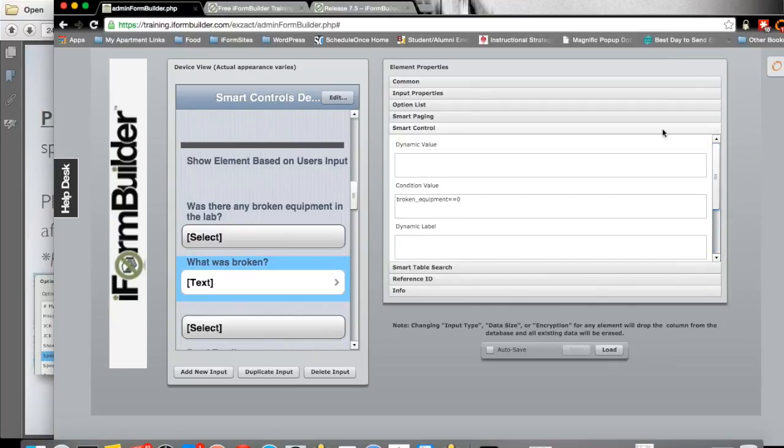So for this field underneath, I said broken equipment, and this is the data column name for this select option list, and I placed equals equals because if it shows this specific option, that's when you show this field. So I have it equals equals 0 because 0 is the first option in that select option list. So 0 is equal to what yes was.